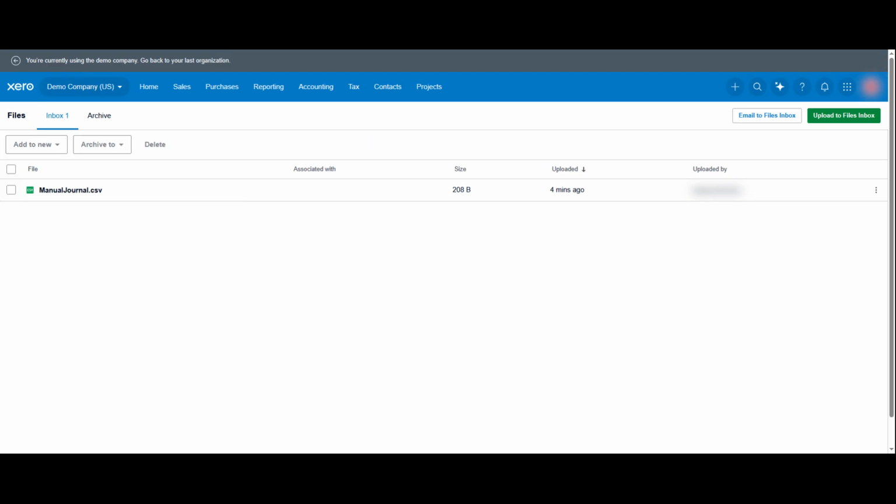There's also an even faster method you can use. Instead of clicking Upload Files, you can simply drag and drop the file directly from your desktop or folder into the Files section in Xero. Just click on the file on your computer, hold your mouse button down, drag it into the Xero Files window, and release it. Xero will automatically upload it for you. This drag and drop method is especially useful if you're uploading multiple documents quickly.